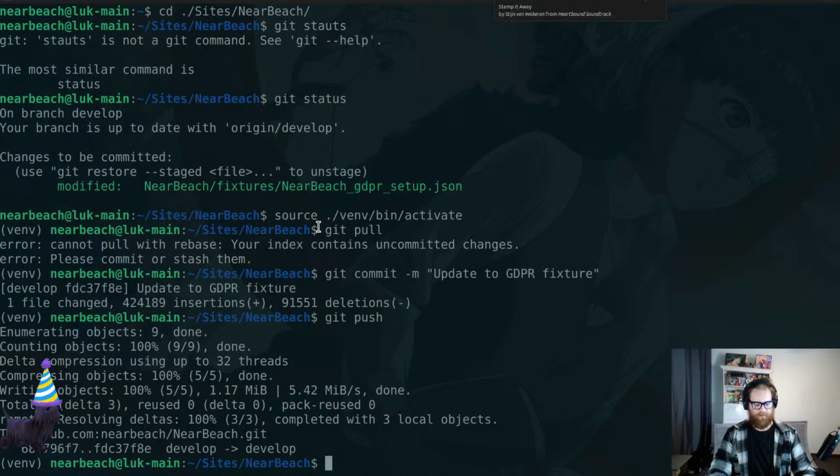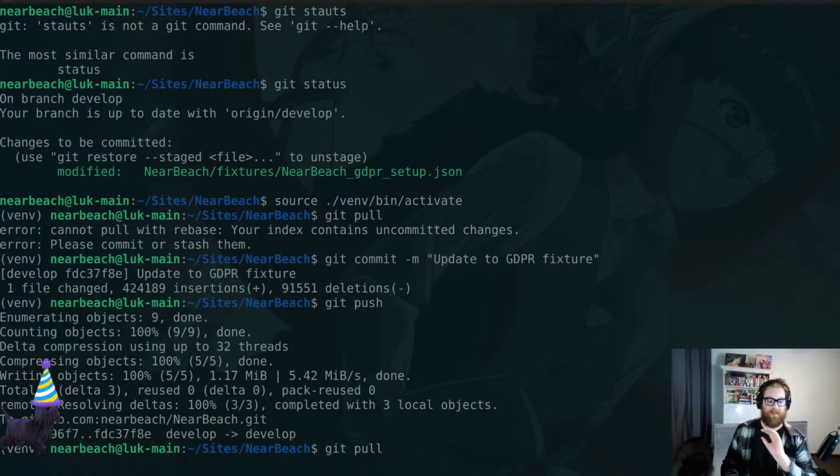So yeah, let's just jump straight into it today. What do we want to do? Well, we want to make sure I've got the latest code on my development machine.